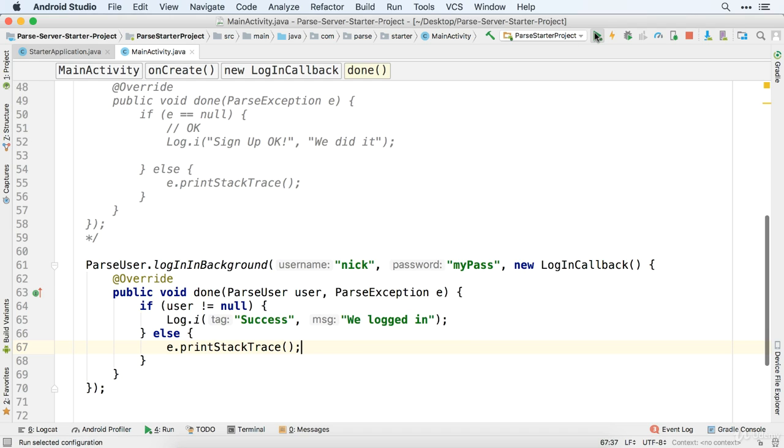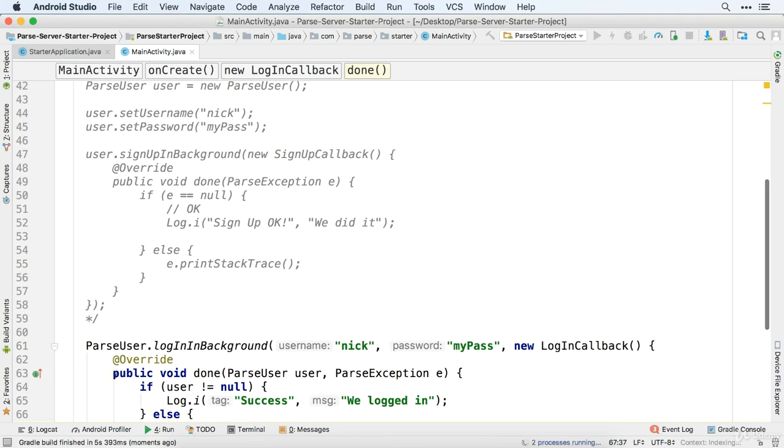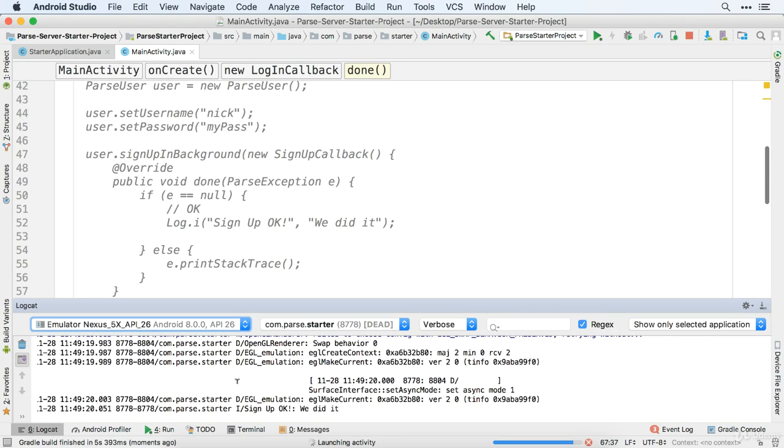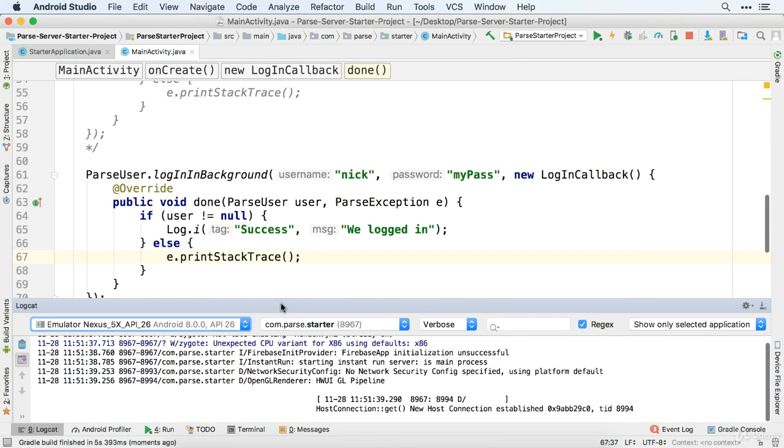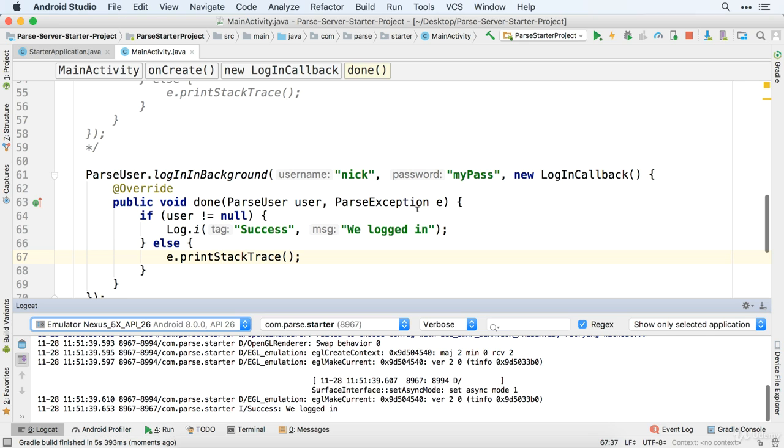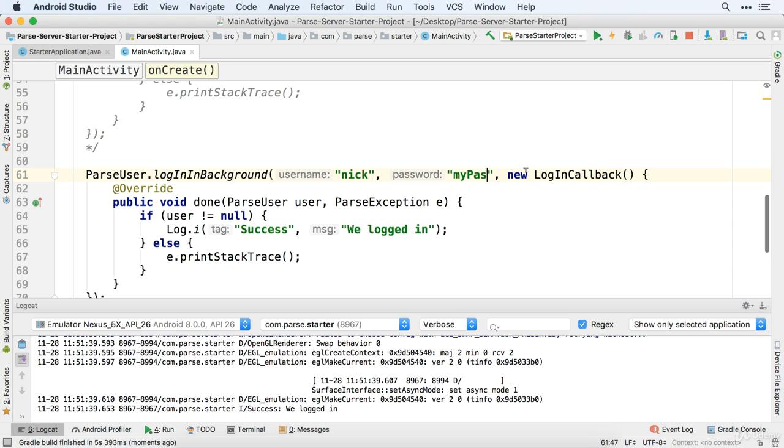So let's go ahead and try this. We should be able to see success if we use the correct name and password that we had set earlier here. So let's go ahead and get logcat up, and look at that, we logged in, so we know that that was successful. Well, let's say we go ahead and add a wrong password here, like I take one of the S's off of my pass.